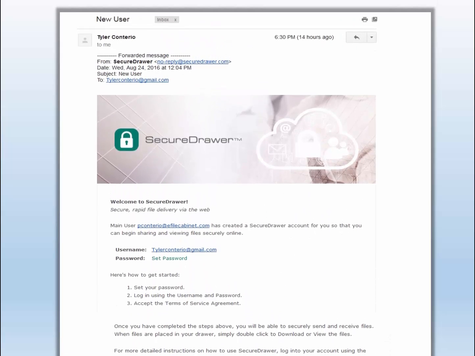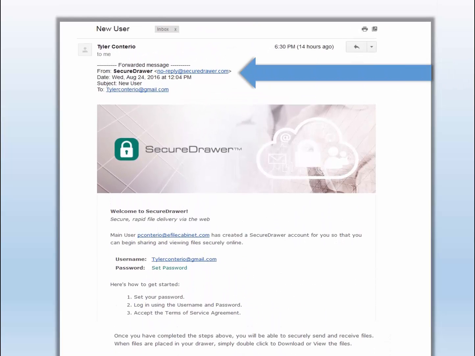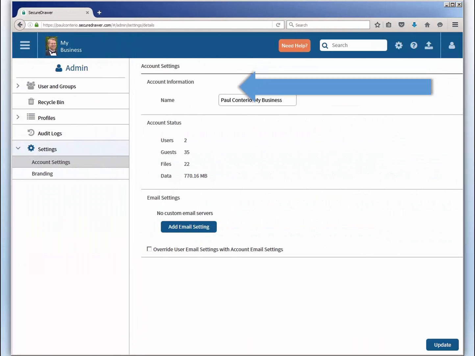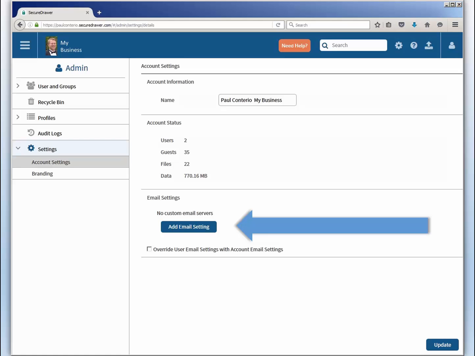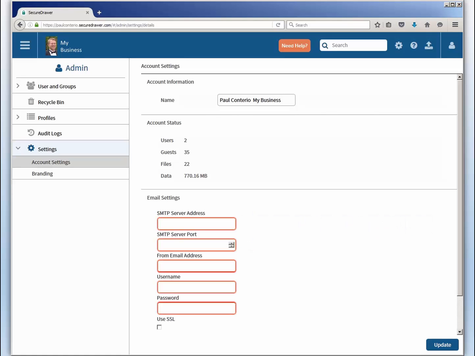Coming to the top of the email, you will see the return address of noreply@securedrawer.com. Now, your clients know who you are. They do not know who we are. And so there's a way to adjust this under the account settings. You can add an email setting through your SMTP server. That way the email comes through your server. Again, your clients know who you are. Now under the account setting, this would be your company email return address. Each user within SecureDrawer can have their own email return address go to their clients.